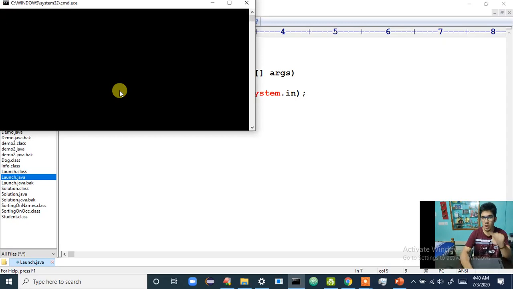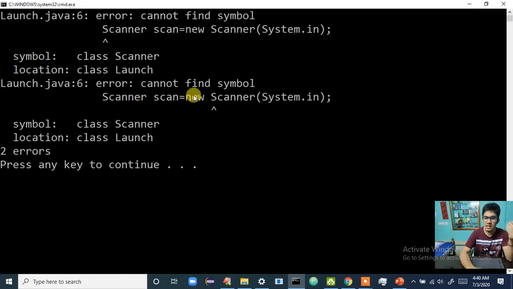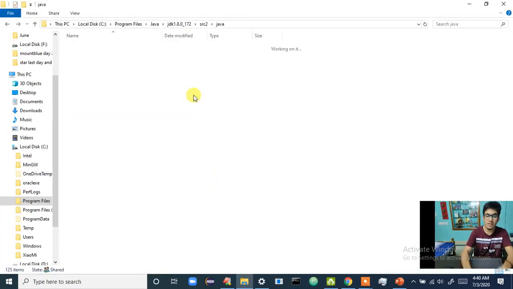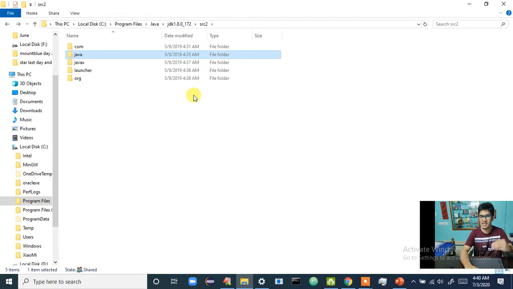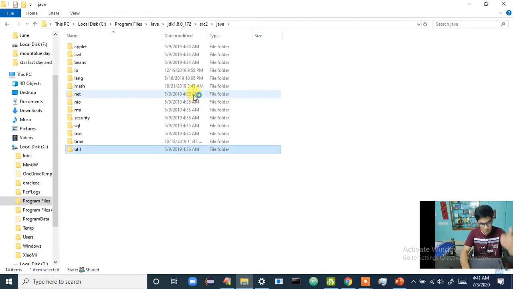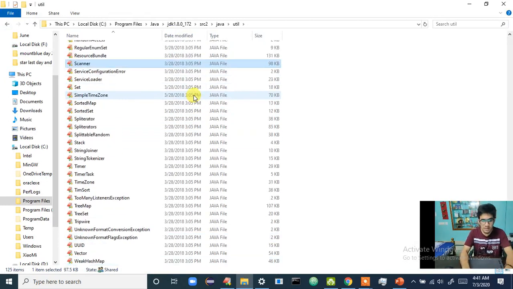This is the point which I did not tell last time, but I'll tell it now. It says, I cannot find symbol Scanner. So if it cannot find the symbol Scanner, I have to help it. I'll tell you why later. You have to tell where this Scanner is present. Don't you think Scanner is present in java.util? There is a package util. Dot means go inside that folder. Inside that folder, you can see there is a file called Scanner.